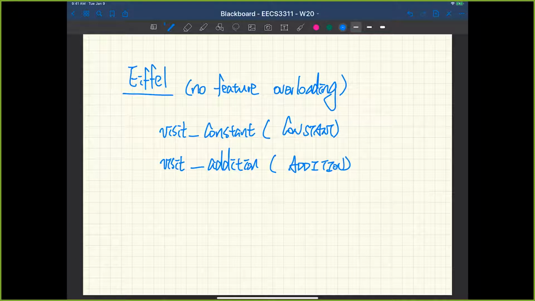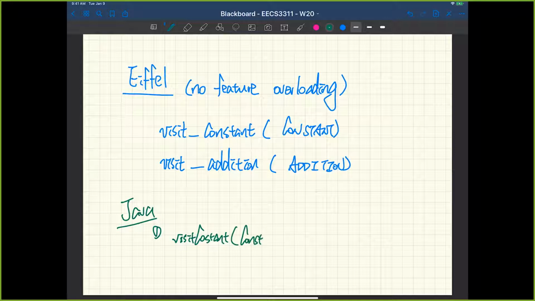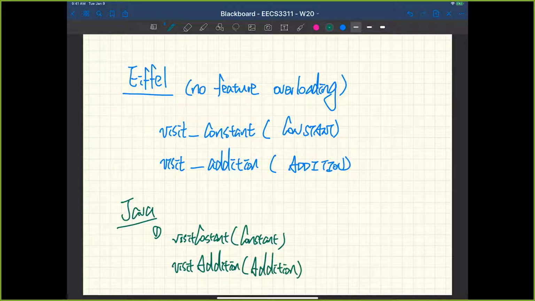Let's say in Java. In Java, you can feel free to also use this one here. That's not a problem. In Java, you can say version 1: visit constant, and then you simply take a constant. And with a different method, you can say visit addition, and over here you also say addition. I'm just mimicking how you would do it in IFO. In Java, you can definitely do it, not a problem.